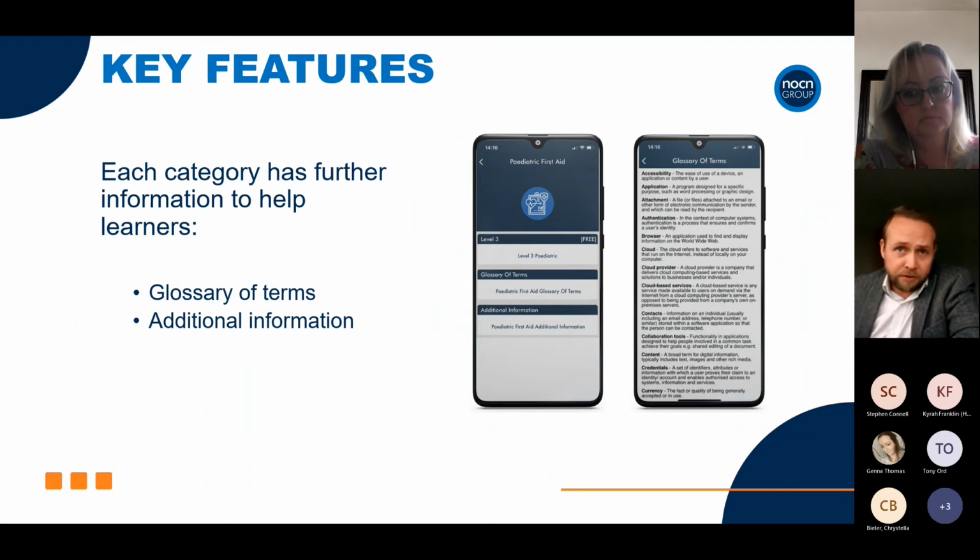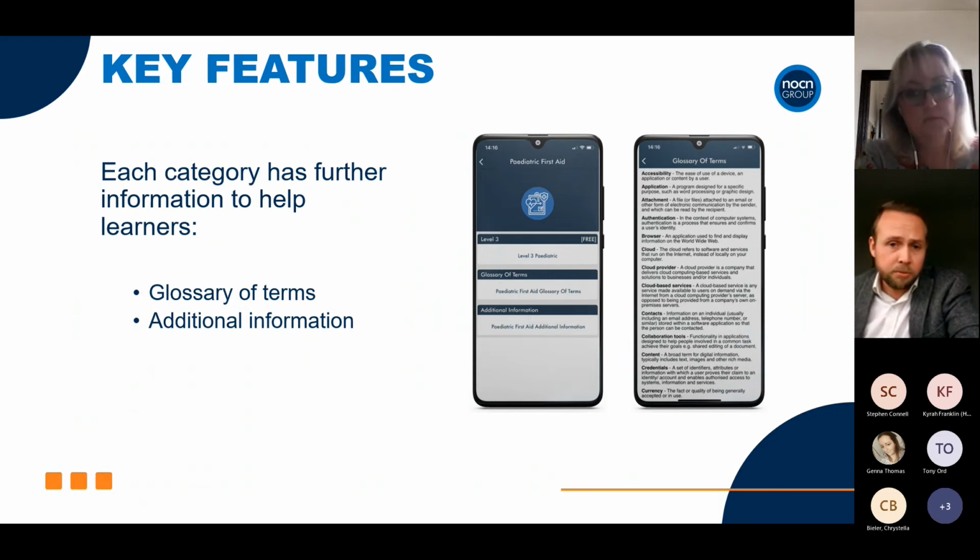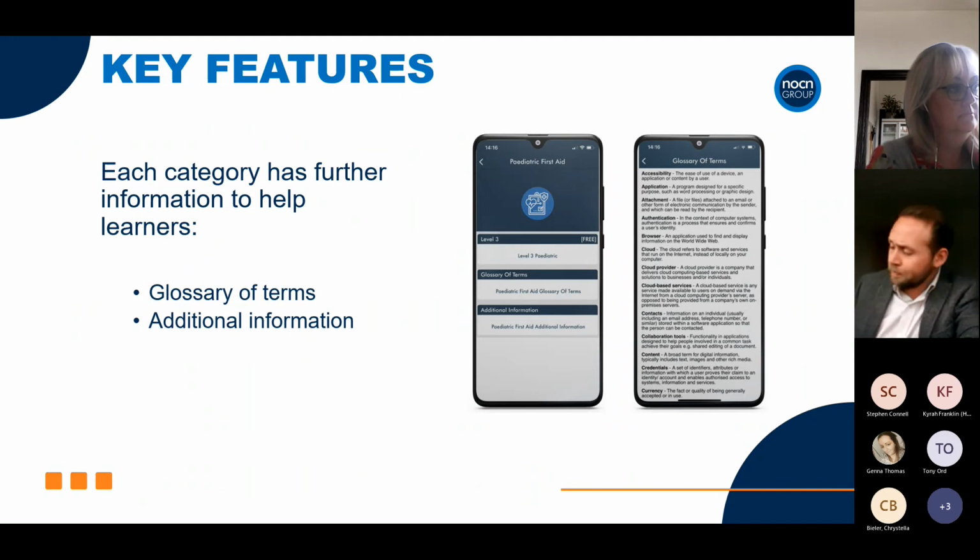Currently, everything is free until the new year. So I really encourage people to go in and try it, see what you think. If you've got feedback, please do feed that back to us. We are looking for ways to improve and upgrade this app. We want your feedback on how this is working for you, whether you think it's useful, and what you think needs to be changed.